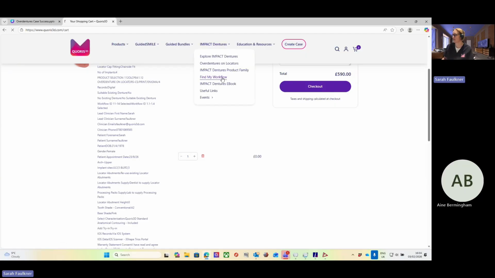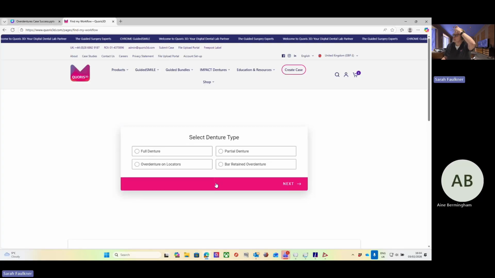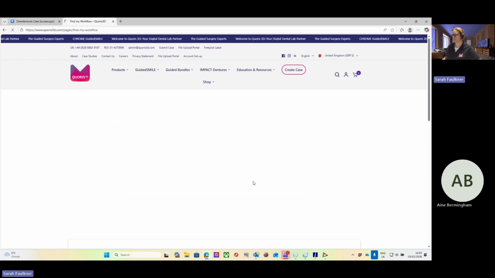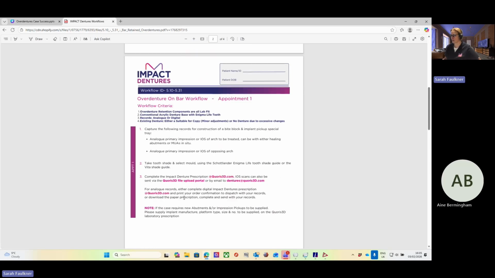So just one final thing I want to do is run through the final workflow with you, and that is for the bar retained overdentures. This is quite simple. It is just 2 clicks, 3 clicks, and here we are. Currently, you can submit basically analog and digital records for us. There's quite a bit to read through.